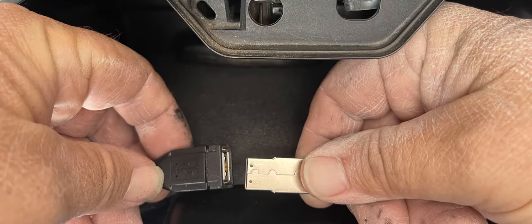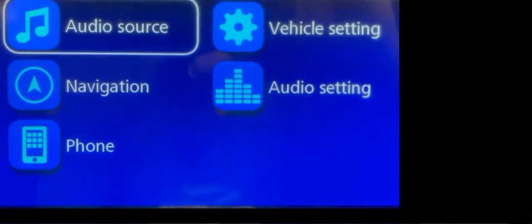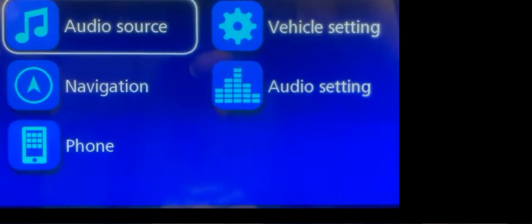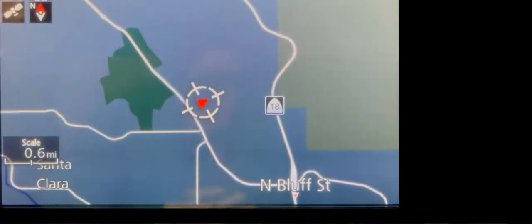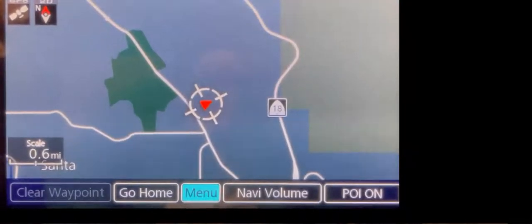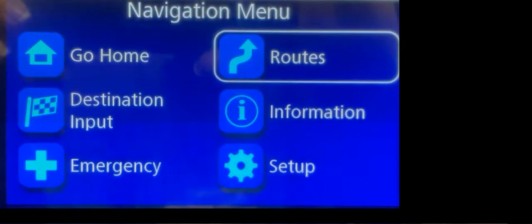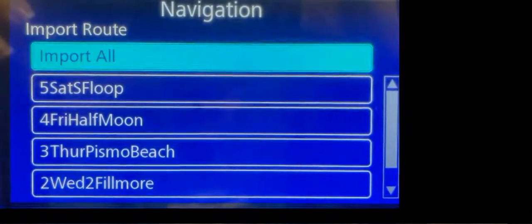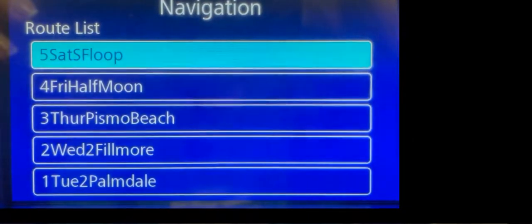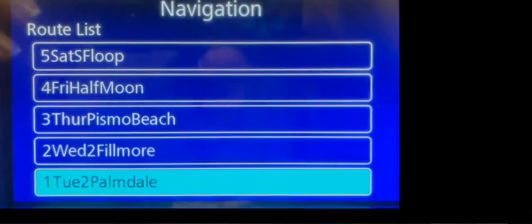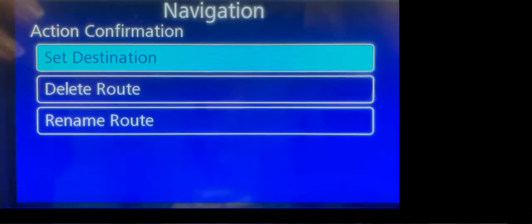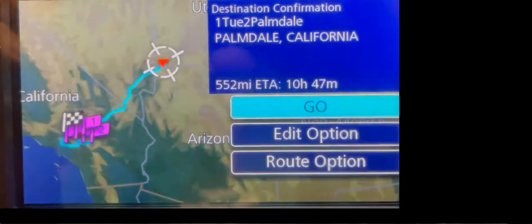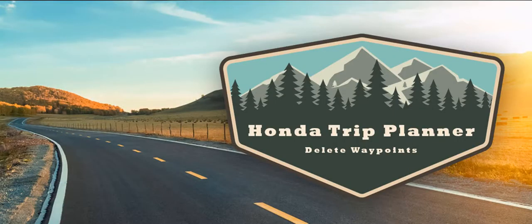Okay, so the next step is you take the USB and you plug it into your bike. Select Home to get to the main menu. Scroll to Navigation. Select Navigation. Hit Enter. Select Menu. Scroll to Routes. Select Routes. Scroll to Import Route. Select Import All. Scroll to your first route. We're going to select 1 Tuesday to Palmdale. Select. Select Set Destination. Select Go.